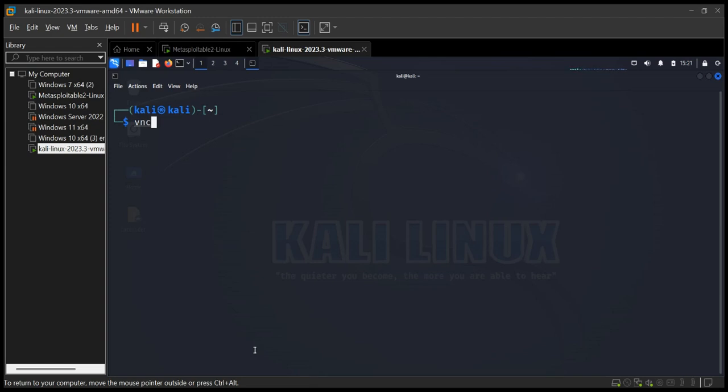which is abbreviated as VNC. VNC is a protocol that helps administrators, the technical support team, to remotely see the desktop of a machine and interact with it as if they were in front of that machine or in front of that operating system. VNC operates at port 5900.